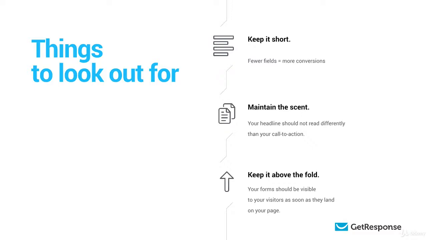Keep your form above the fold. This way, your forms are visible to visitors as soon as they land on your page. Consider the number of fields you want to use on your form. Reducing the number of fields can help you keep your form above the fold. And definitely avoid doing this.